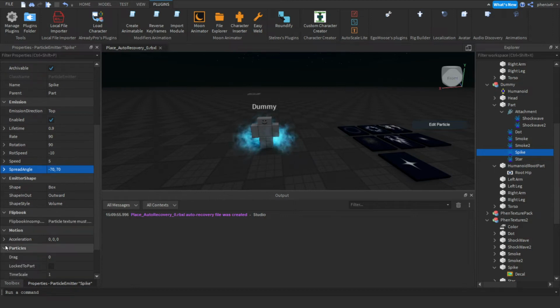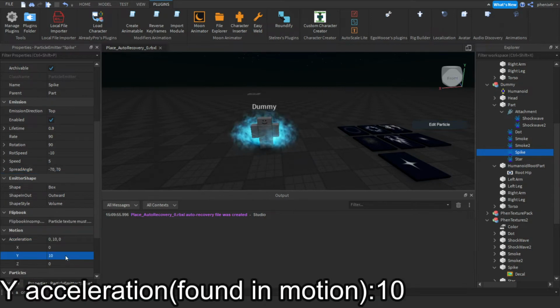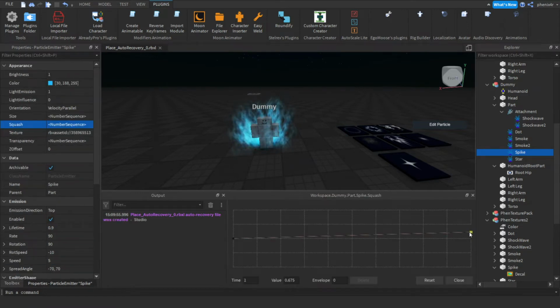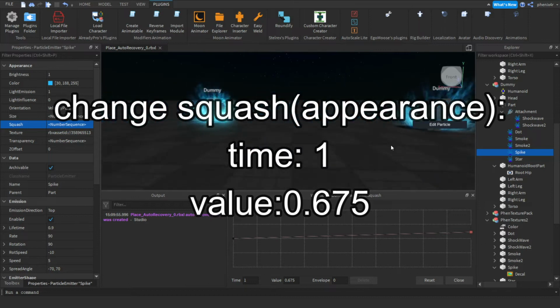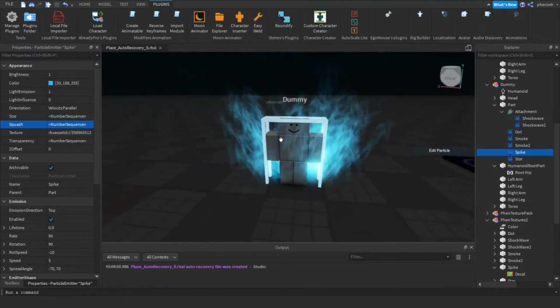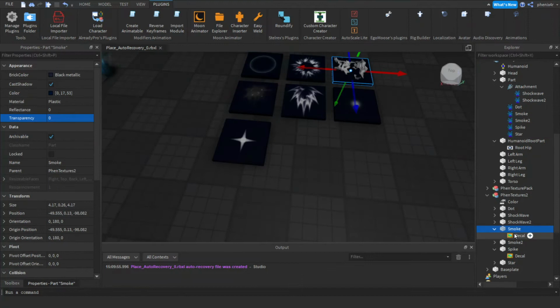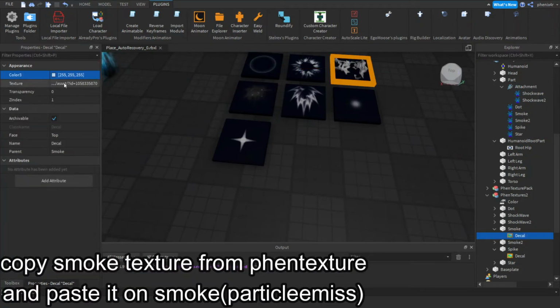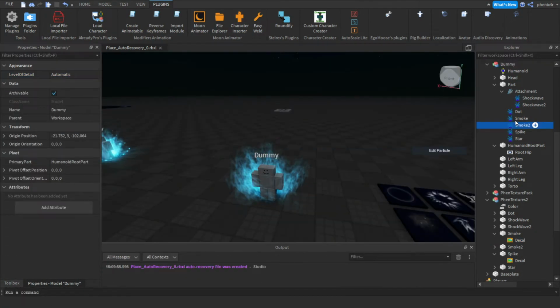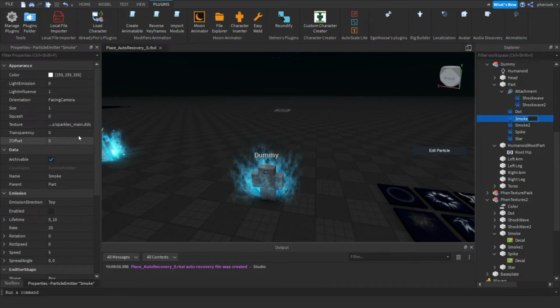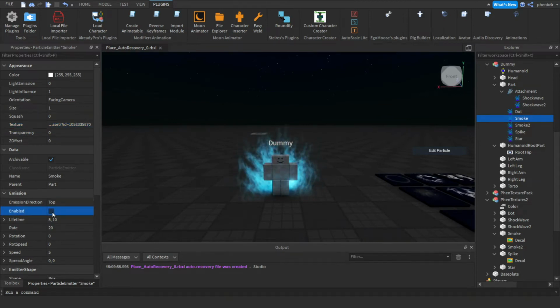Now we're gonna set acceleration to 10, and like that, we are done. Now let's move into the twin smokes. Okay, we're gonna copy texture for the first smoke. Okay, smoke 1, we're just gonna paste the texture and enable it.